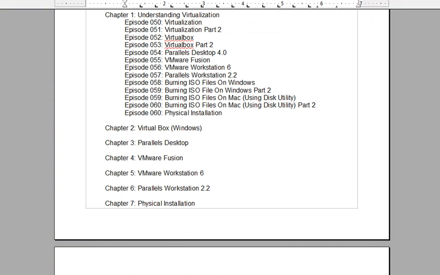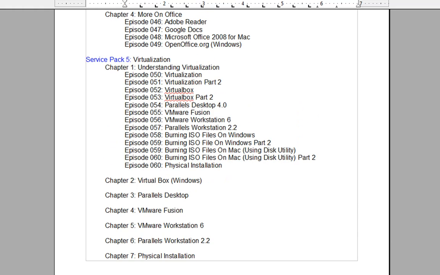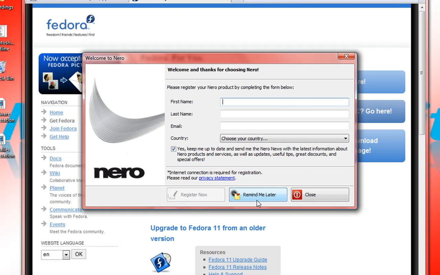I have also changed the outline just a tad bit because ISO files is quite a big topic to me, and I am going to be spending 2 videos dedicated to burning ISO files on Windows and on Mac using this utility. So I have changed that, and this needs to be episode 60, 61, and 62. I've changed that up a little bit. I've got to bring the disk back, so I'll do that.